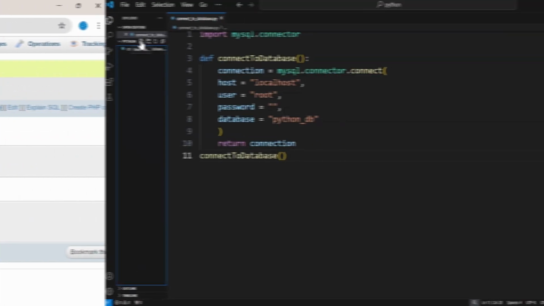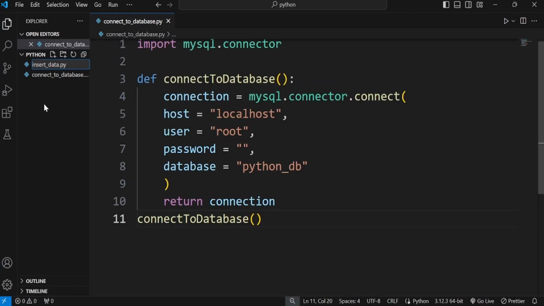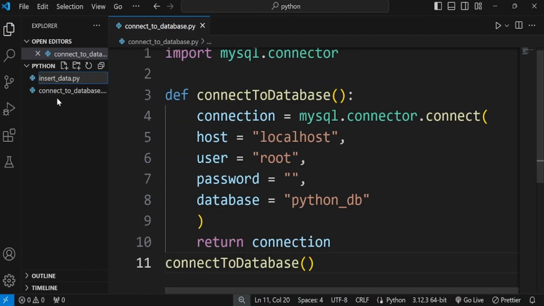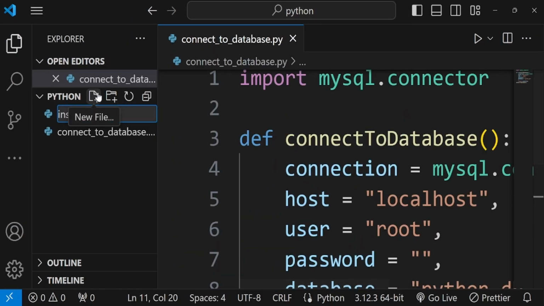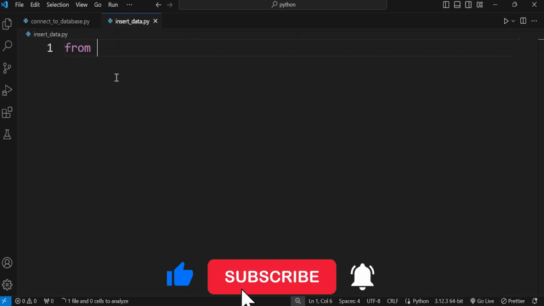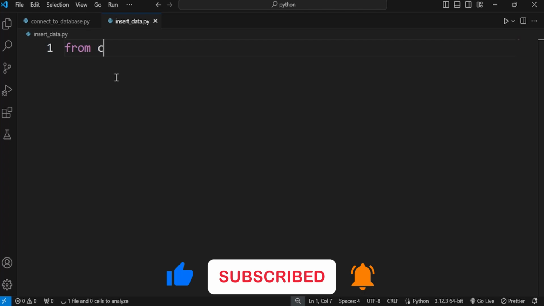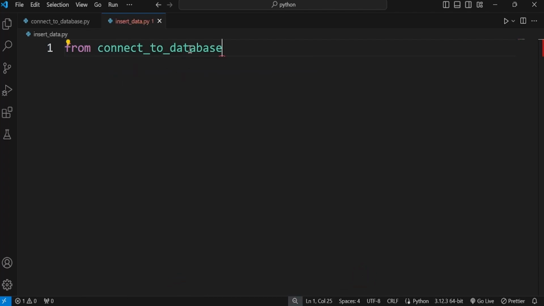So this was what we did earlier. We'll create a new file now, and we'll call it insert_data.py. Once you have done that, press enter, and it opens like this. Once you have done that, what we now need to do is utilize the previous code we wrote, which is called connect_to_database.py.